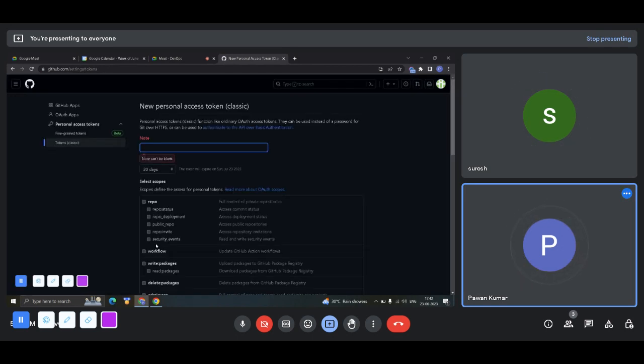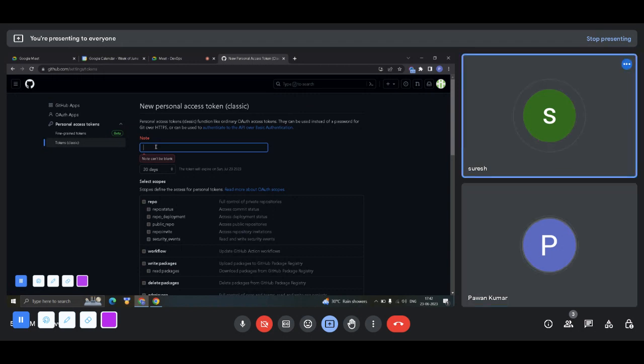If you're able to generate that, this can't be blank. I already have an access token, so I'm not naming here. This is the way you can generate the access token. What is the use of the access token, I'll talk about at the time we need, when we implement this token. This was important information which I needed to convey to you, so I conveyed this.